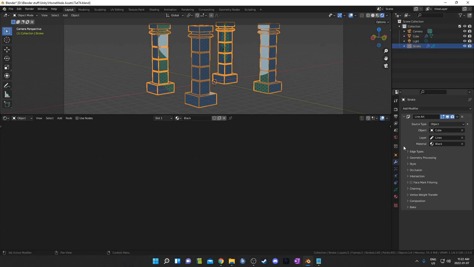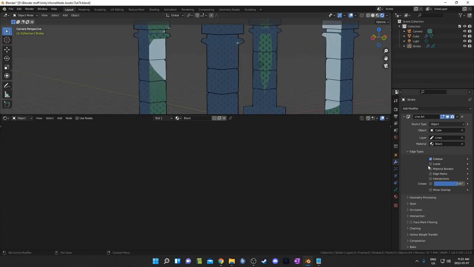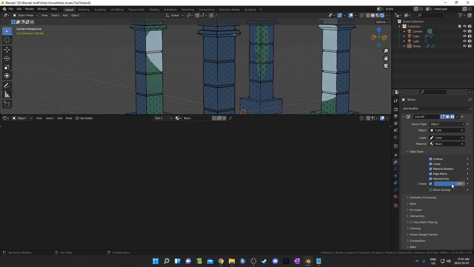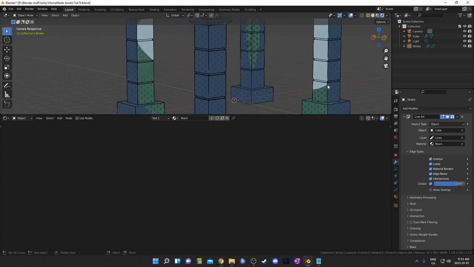I'm going to click back on that stroke, go back to the modifiers. And so one thing you can do is edge types. If you just want the outlines, basically just select contours. And now it'll just be the outlines. If you want more pieces, you know, add more here. This crease as well is going to add those extra lines there. Basically at this angle, you know, that's where it adds it. If you turn it up all the way, it's going to add every single face. I wouldn't recommend that. It doesn't look very good.